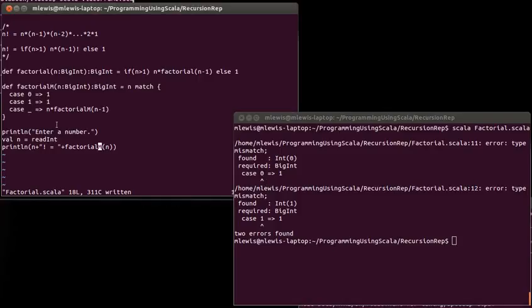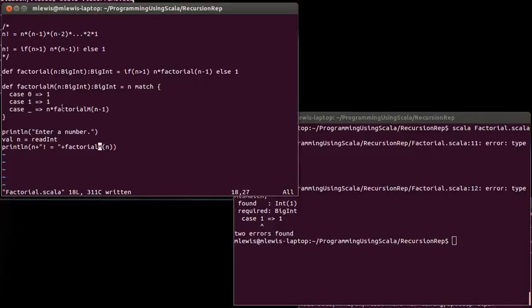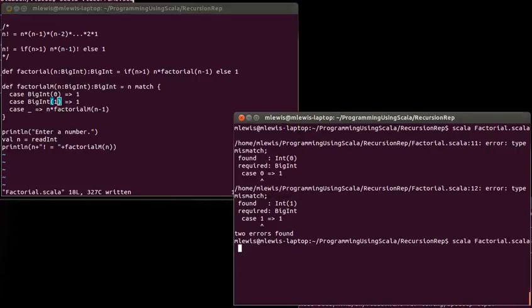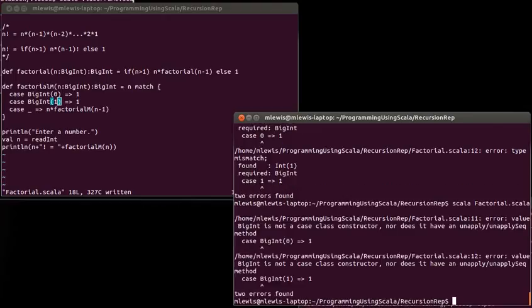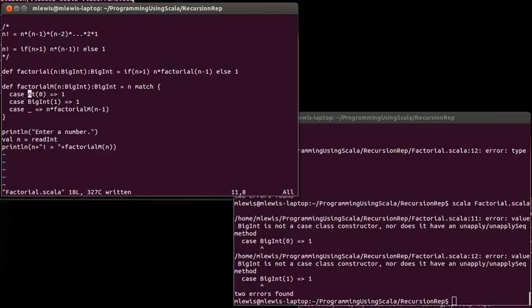The case, yes. It's saying that the 0 can't match a big int. Technically, I can fix this by saying, okay, well, then I want the big int of 0 and the big int of 1. Oh, those aren't going to work on patterns, and we haven't talked about patterns. So how can I get around this? Actually, this is a very good introduction of something.